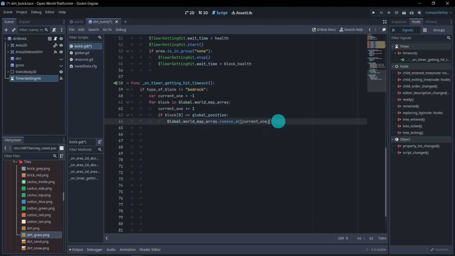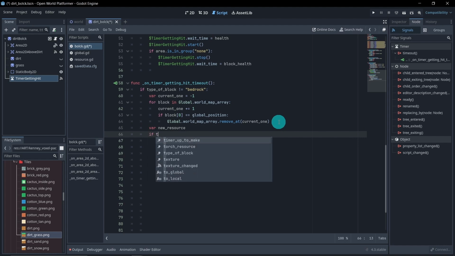Once we do that, then we're going to do another loop. So let's go back over here. We're going to say variable, new underscore resource. And then we're going to do an if type of block.